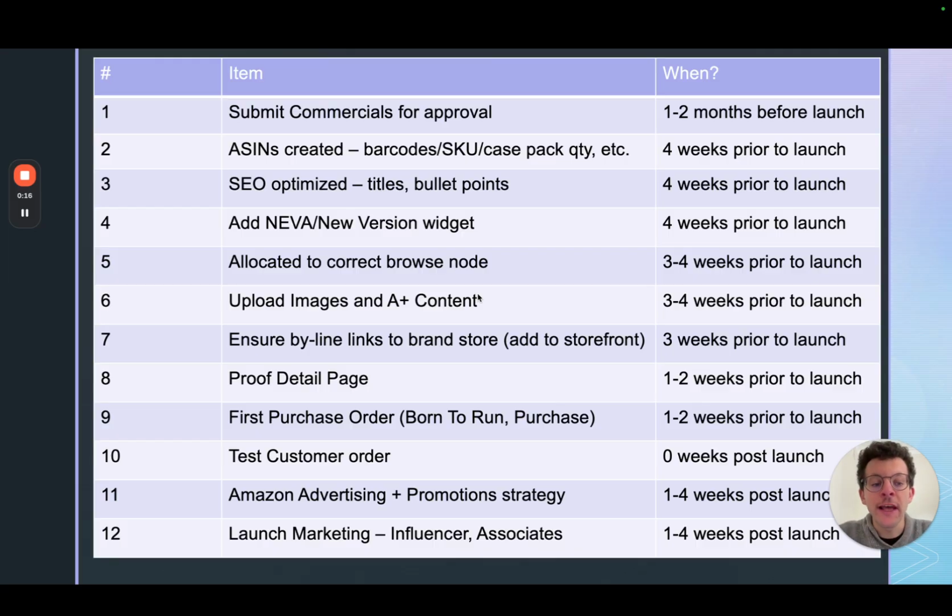So without further ado, the first step is you want to sort out the commercials for your products. So the cost price, the selling price, and the profitability. Just make sure it's profitable for everyone involved. And this really depends on how closely a relationship you have with your vendor manager. You might want to submit it to them and gain their approval before listing the product. But you should really sort this out 1 to 2 months before the product launch date, or ideally even a bit longer than that to give yourself some leeway.